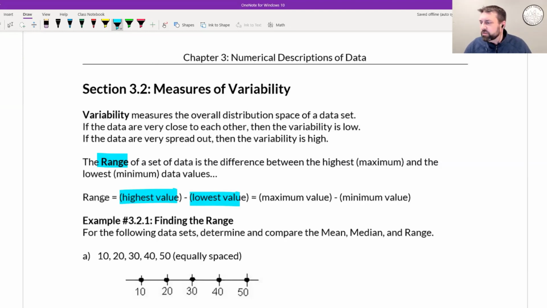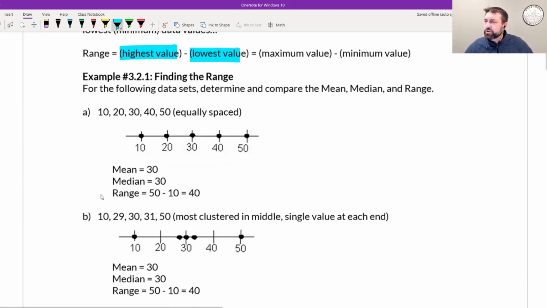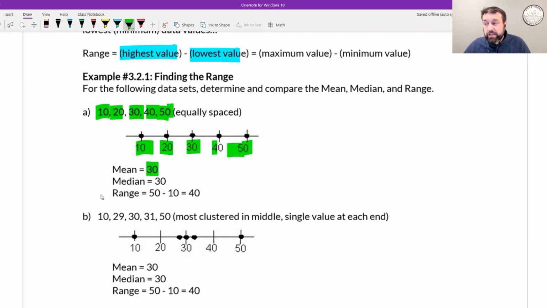Okay, so check this out. Look at these three data sets. Here's the first data set: 10, 20, 30, 40, 50. They're all equally spaced. Piece of cake. What is the mean? What's the average? Well, it's 30. What's the median? The middle number, that's 30 as well. What is the range? The range is 50 minus 10, for a grand total of 40. So this is our first data set, equally spaced, very well behaved. Very nice. Let's go to the second data set.